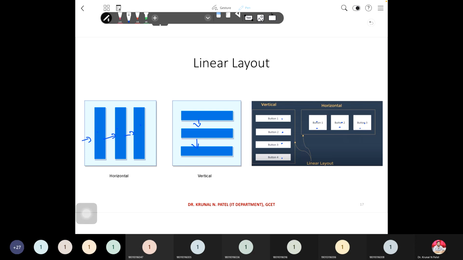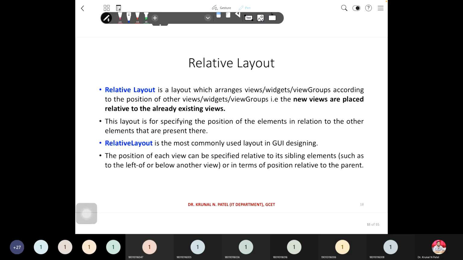With the linear layout, there are lots of properties you can set, okay? But it is all in this context only, either horizontal or vertical. Next is a relative layout. So relative layout is a layout which arranges views, widgets, or view groups according to the position of other views, widgets, and view groups, right? So the new views are placed relative to the already existing view.